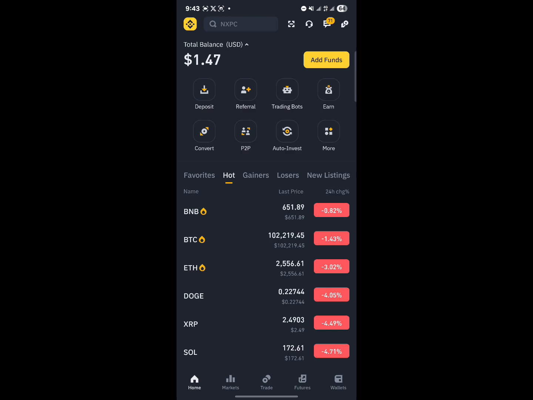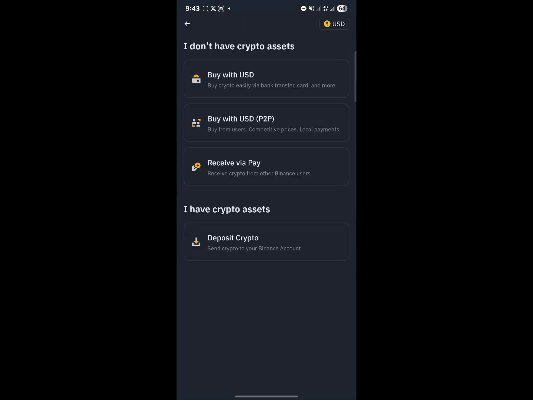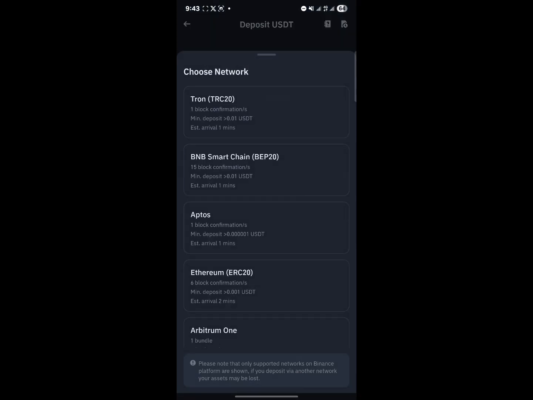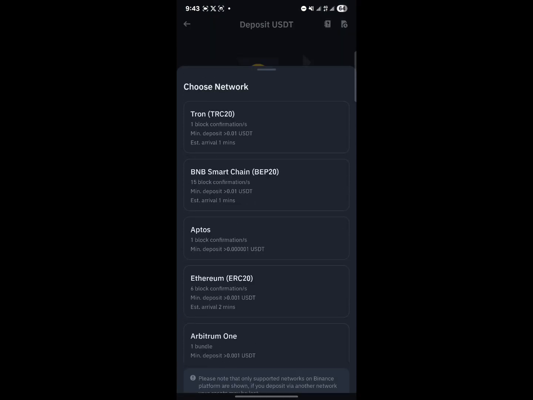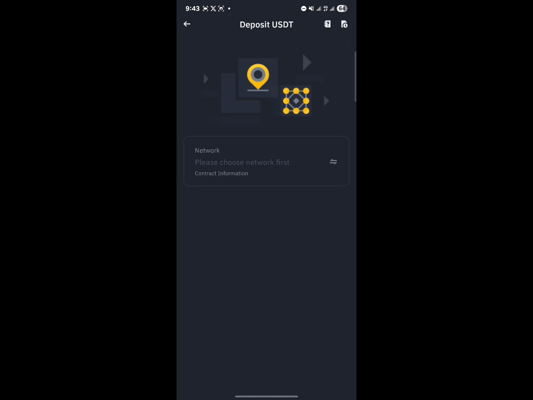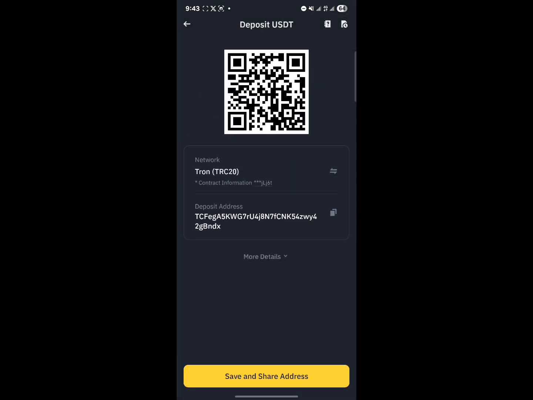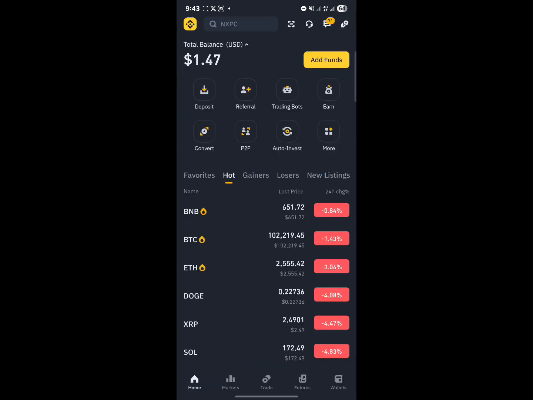How can you buy crypto with USDT? Make sure you have some USDT in your wallet. If you do not, on the home screen, click on Add Funds, select Deposit Crypto, or you could buy crypto using the P2P option or your bank transfer. So if you click on Deposit Crypto, select USDT. All you need to do now is locate the network you hold your USDT on outside of Binance and deposit on Binance. And once you've copied the wallet address, you can then deposit your USDT.